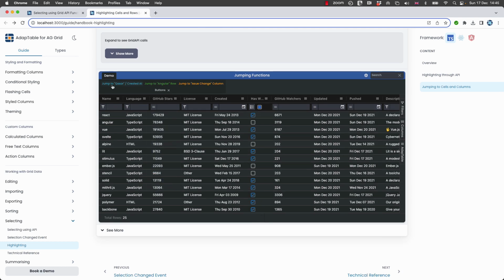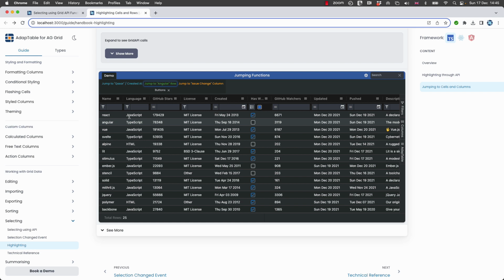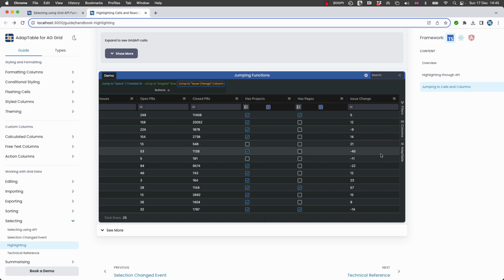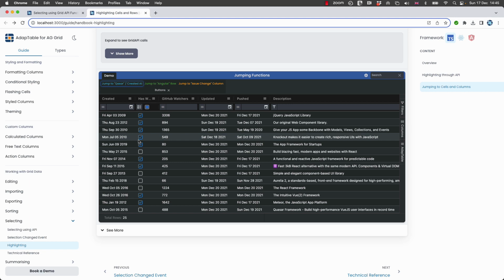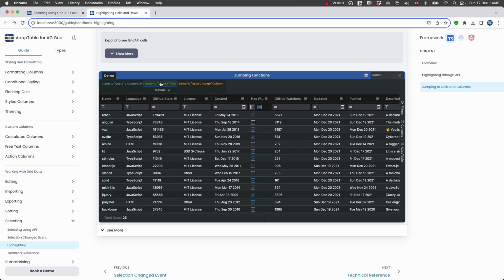So in this first example, we jump to Quasar. That's one of the last rows in our grid. And we jump to the created at column, which you can see we've done here. And now here I'm going to jump back to the Angular row. That's the second row. And you can see we've jumped back to it. Here I'm going to jump to the issue change column. That's a column far to the right. As you can see, it's actually the last column in the grid. And then obviously I can go back whenever I want to my Quasar and to my Angular.